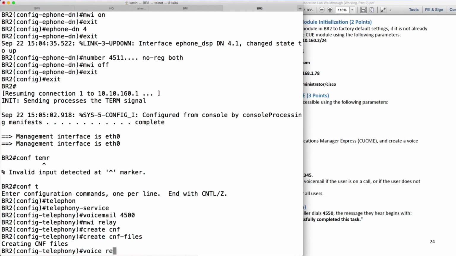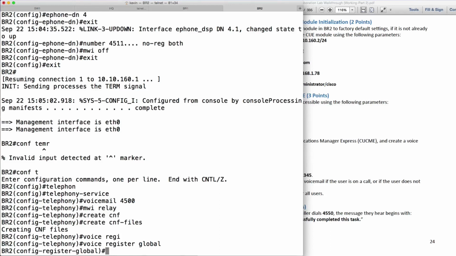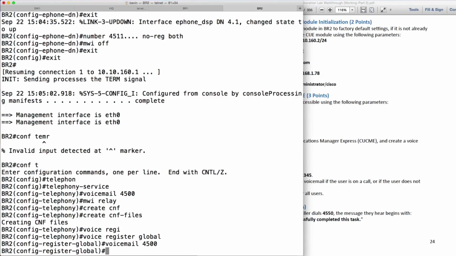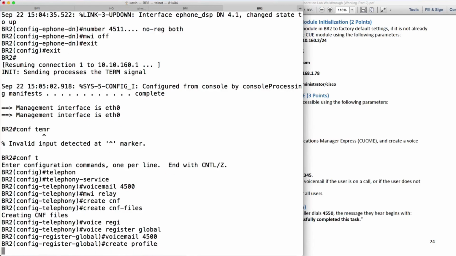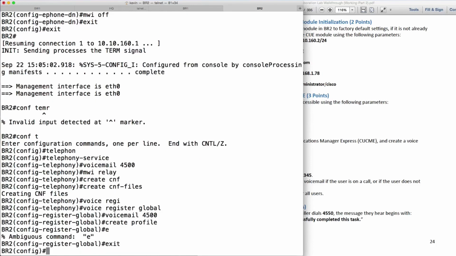Let's do the same thing for our SIP phones. We'll say voice register global, and I'll say that the voicemail number is 4500. And let's create profile there. So we've globally set things up for our SIP and skinny phones.